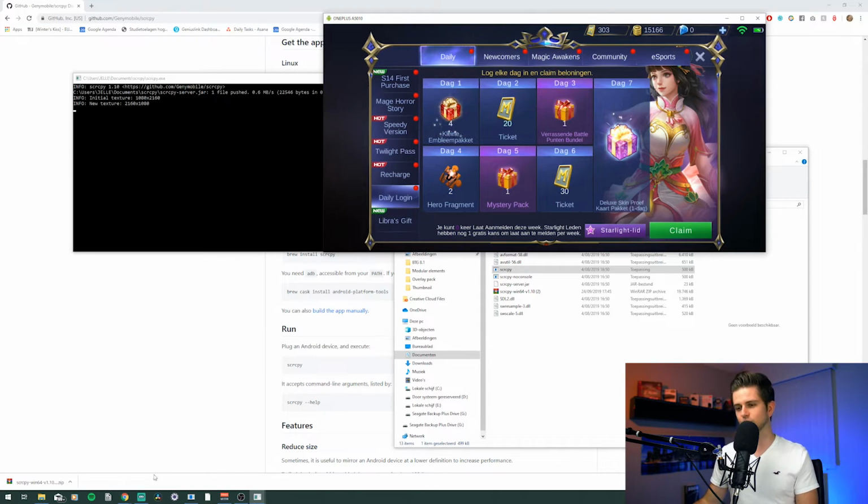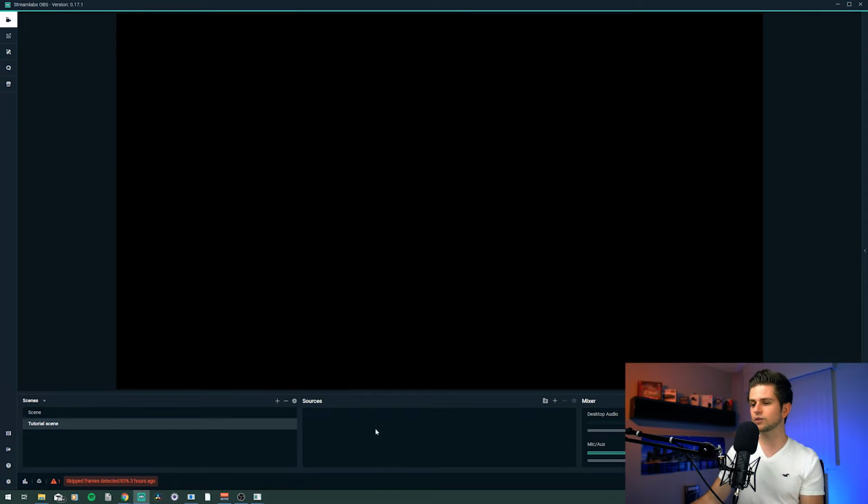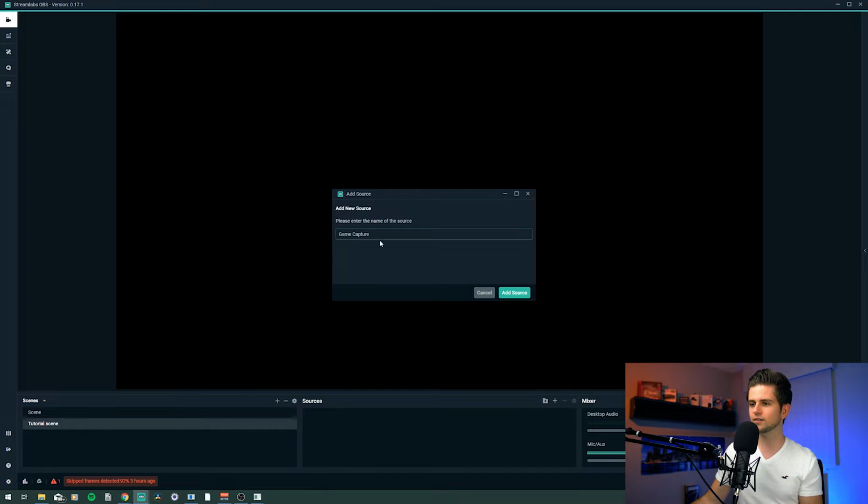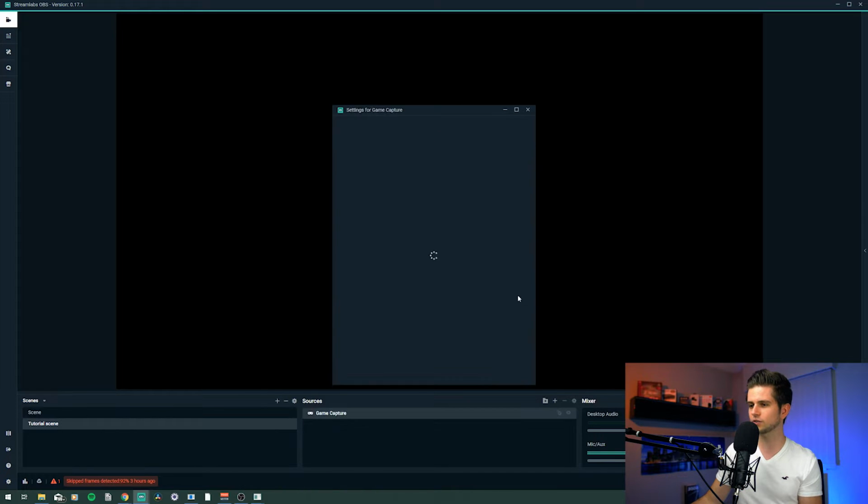Now the next thing we want to do is import this game into Streamlabs OBS. So for that, let's open Streamlabs OBS. Then right here in the middle we have the sources and it's right here that we want to add our mobile screen capture. So click on the plus icon, then click on game capture right here. It's a good name, so click on add source.